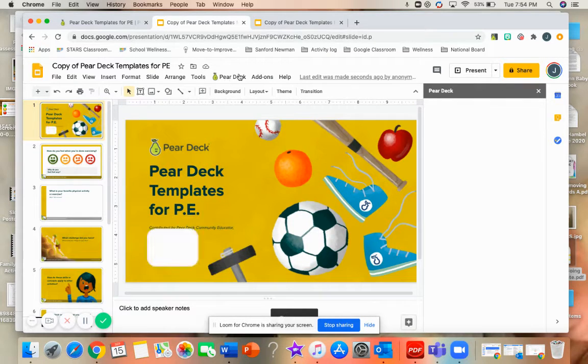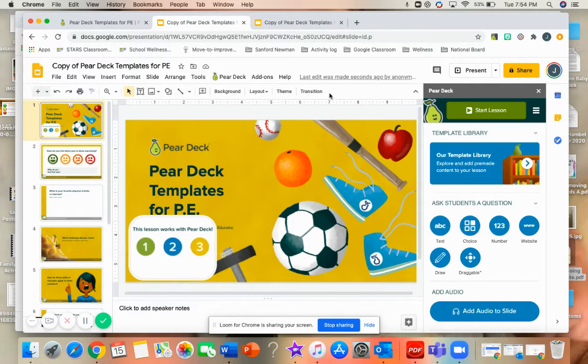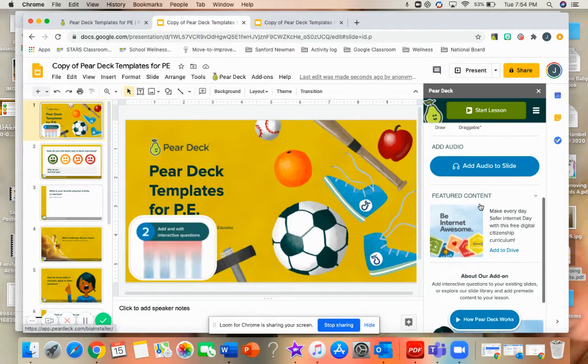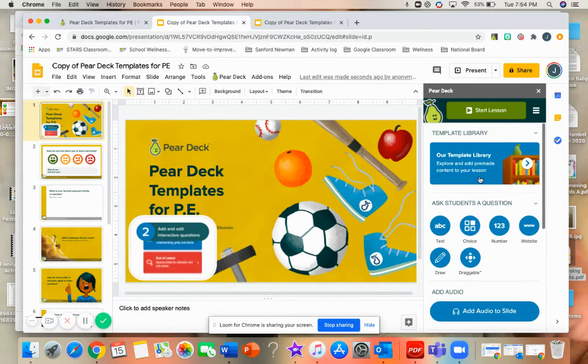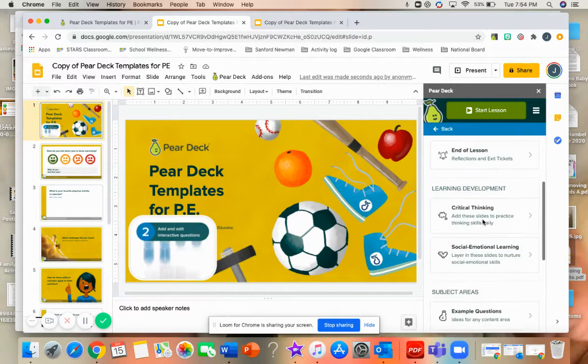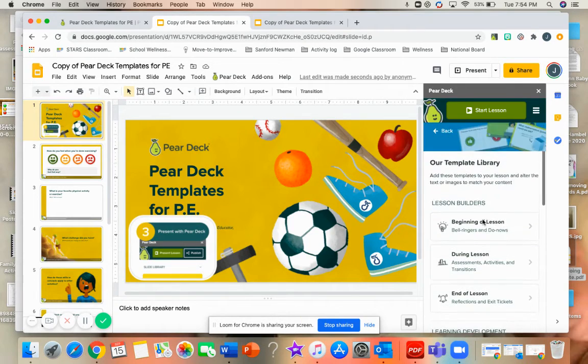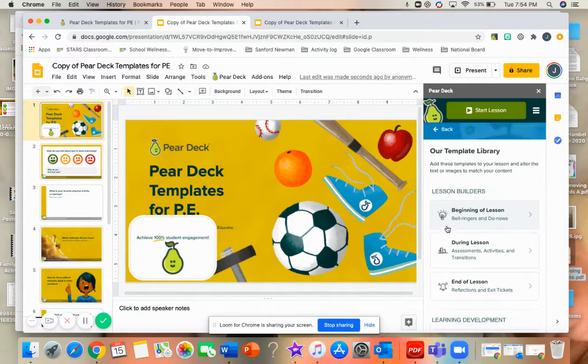So right now, you're not even going to worry about the share button. You're just going to basically worry about clicking on Pear Deck, and you've got this part over here. Now you could put audio and a record audio slide. There's the template library, which has other things as well, social emotional learning, critical thinking.